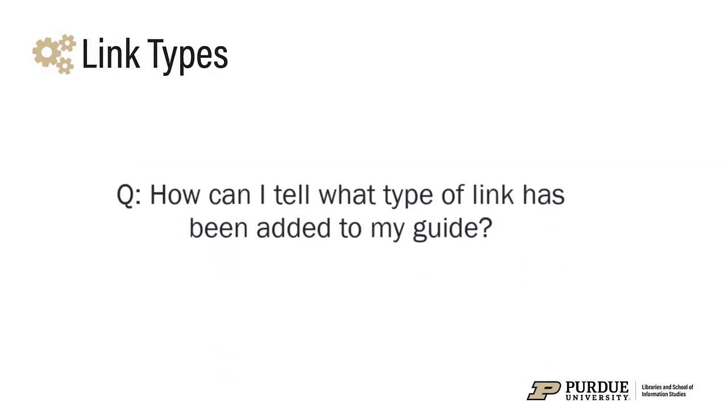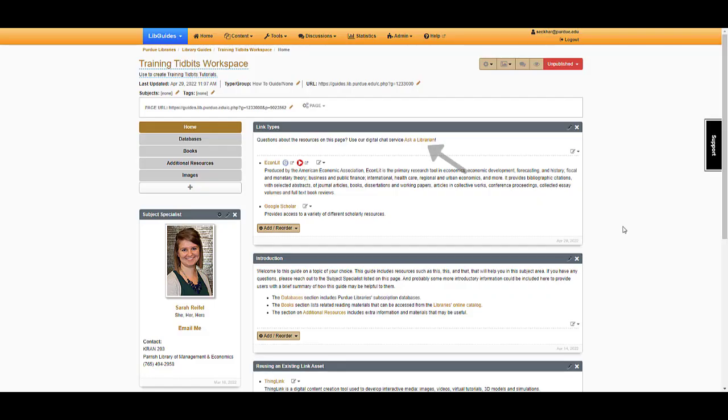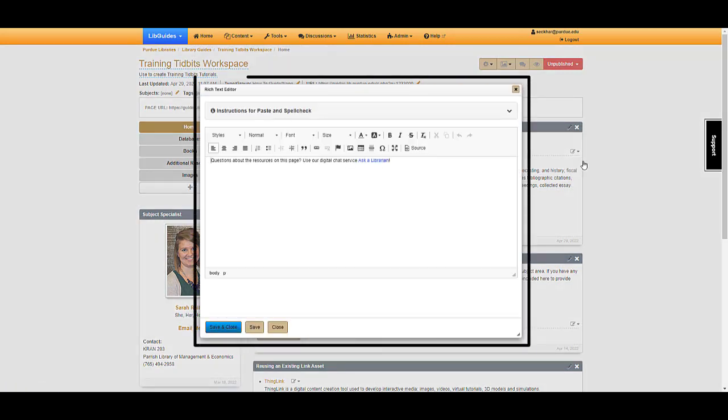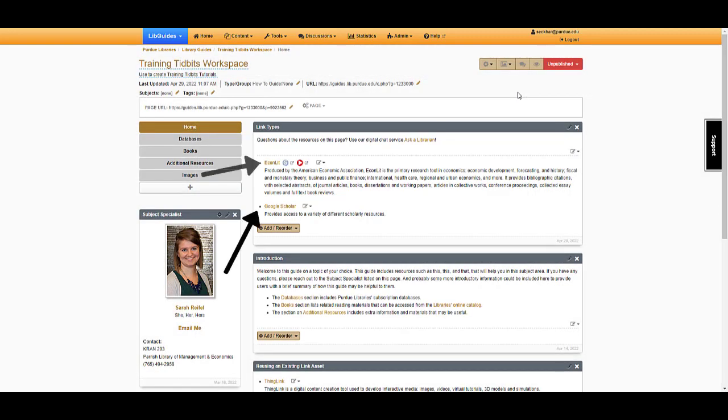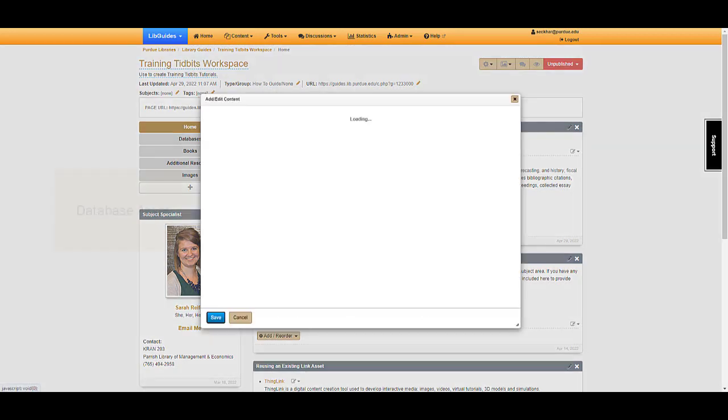How can I tell what type of link has been added to my guide? Another great question. Hyperlinked rich text links will appear within a text editor box. This type of link is most often used when a link is needed within a paragraph of text and should be used sparingly. Link assets and database assets will have an Edit button next to them in edit mode, but will visually look the same otherwise.